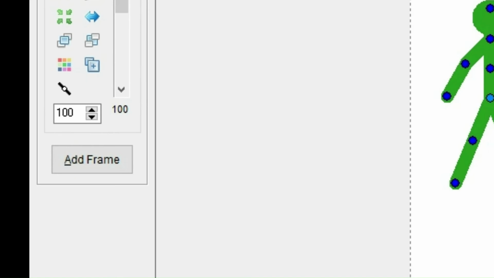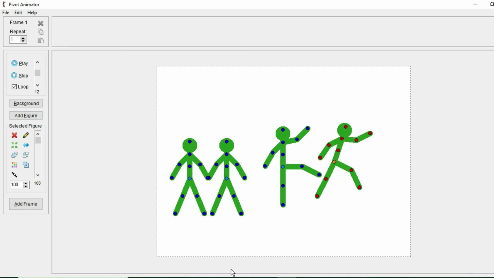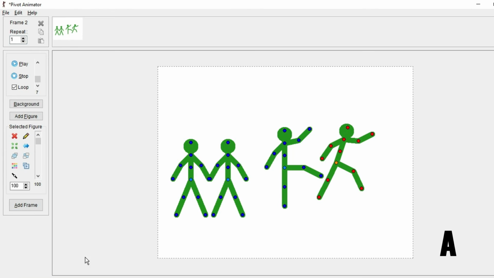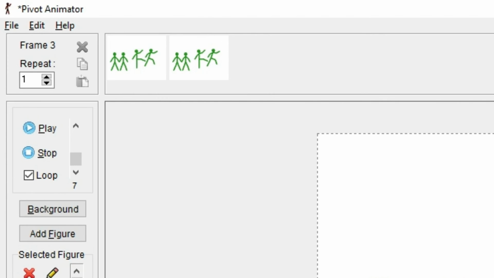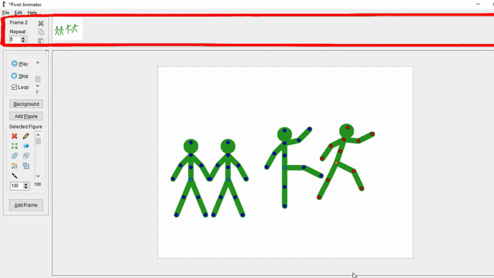This last button in the second group is to make new frames. And you could either use the mouse pointer and press it, or you could click A, or whatever letter is marked for you. And when you create new frames, they show up here. And that's the third part of Pivot's default menu. And you have all your frames here.